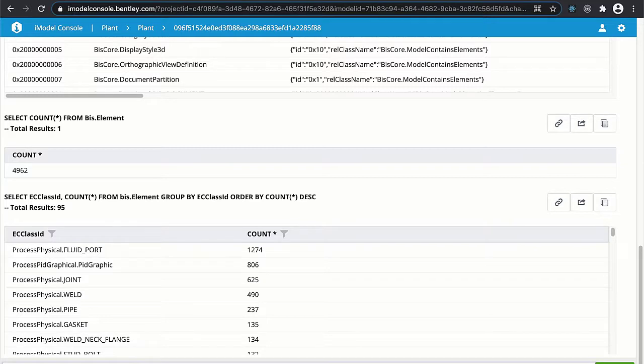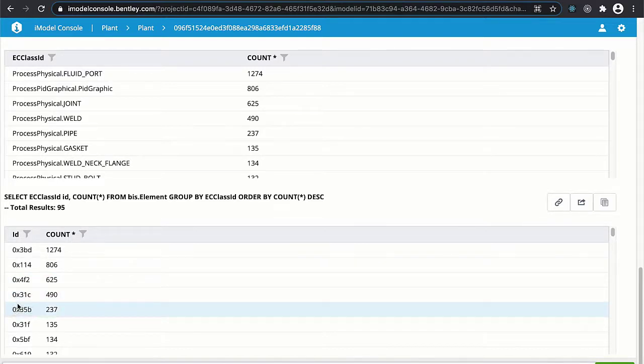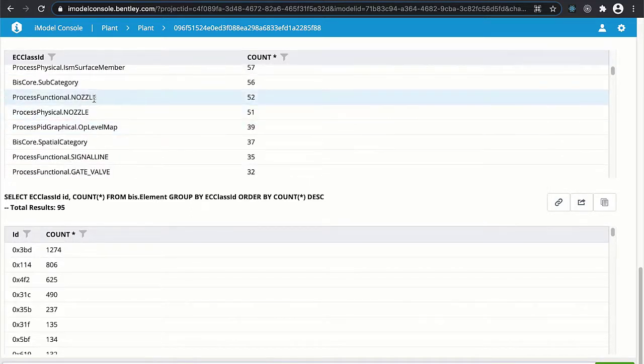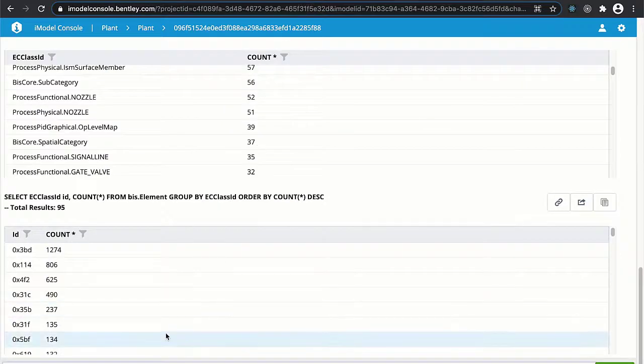If you want to see the actual ID, we can just name it ID, and you can see there it's actually a hex value. 64-bit IDs are incredibly fast in SQLite, and we leverage that quite a bit to make this performant. So you can see here we've got ports, welds, pipes, gaskets. We've got some functional elements as well. Now let's select pipes, because we're in a plant, so we might as well select pipes, right?